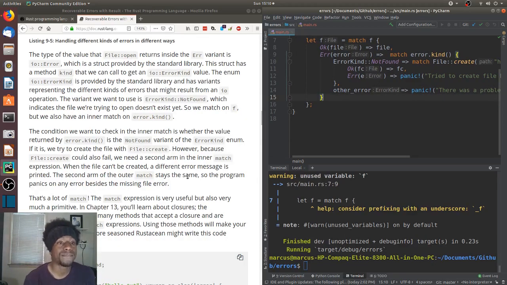The type of the value that File::open returns inside of the Err variant is io::Error, which is a struct provided by the standard library. This struct has a method kind that we can call to get an io::ErrorKind value. The enum io::ErrorKind is provided by the standard library and has variants representing the different kinds of errors that might result from an IO operation. The variant we want to use is ErrorKind::NotFound, which indicates that the file we're trying to open doesn't exist yet.